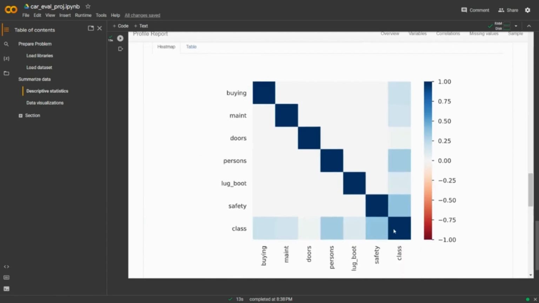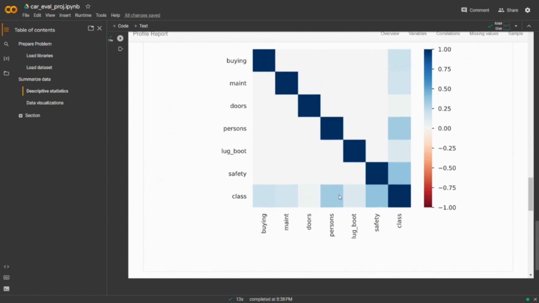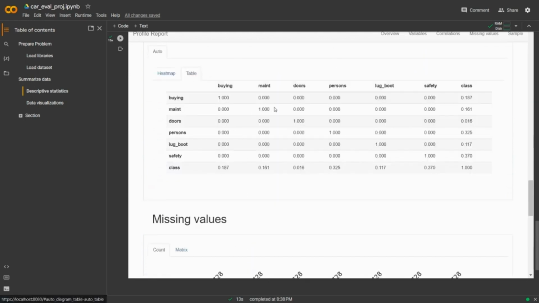So now, correlation. This is a heat map for all of our categorical variables, showing how correlated they are. Going by the graph, you can see the safety class and the persons class are correlated. Maintenance and buying is also correlated. And then comes doors, which is slightly less correlated after luggage boot. This is a graphical representation. If you move over to table, it will show us a numerical representation for the correlation.